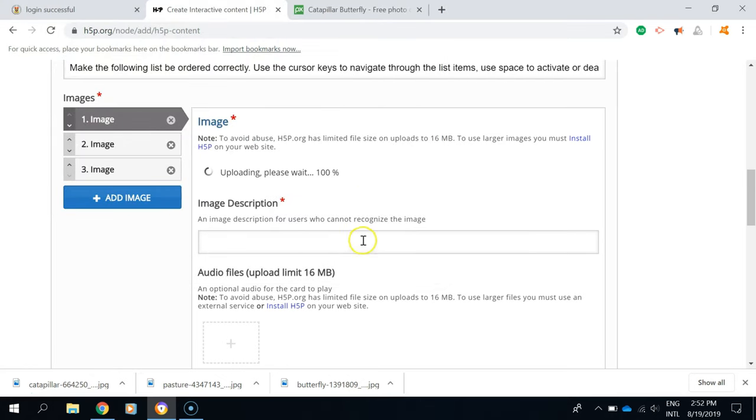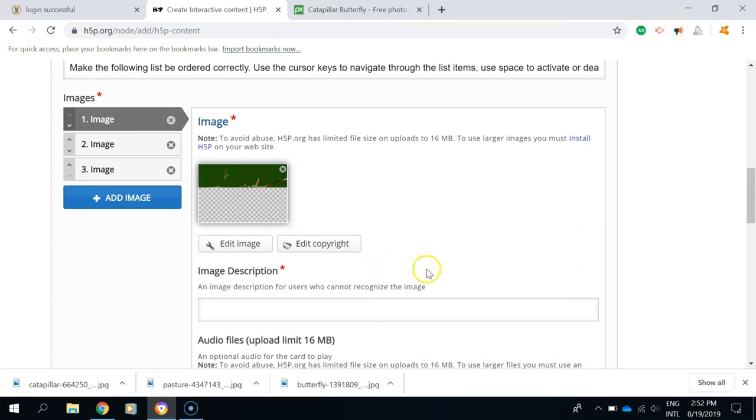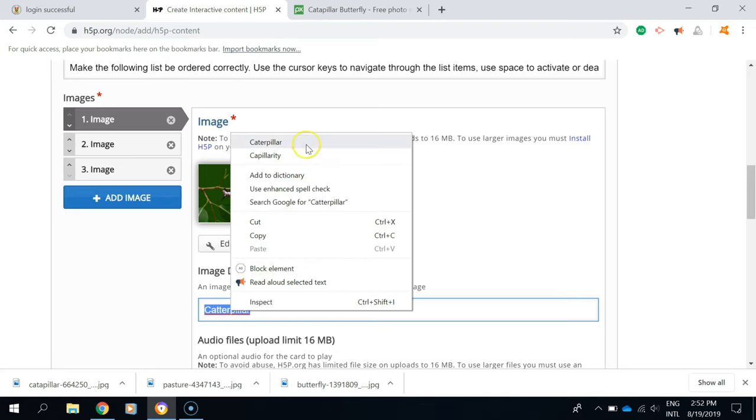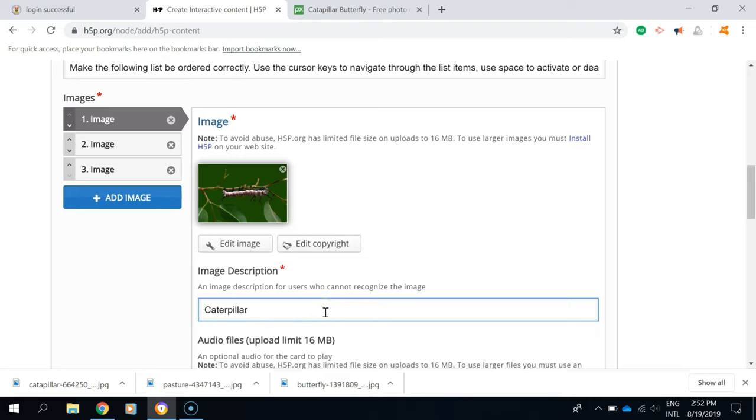Now this is actually designed for hearing and visually impaired people. Suppose somebody is visually impaired or hearing impaired, you can upload an audio file, so it will tell them the description. You have to record the audio file: this image describes the caterpillar. So this image is showing a caterpillar. It's for people who are visually impaired. And if you require captioning, it allows you to do that too, because H5P is designed for all levels of accessibility. It's open source. So you add all the images one by one.